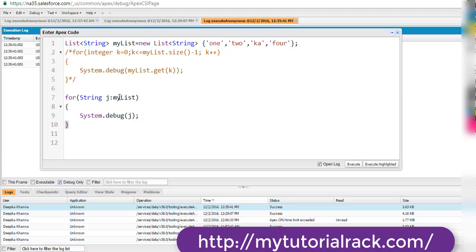So what is this doing? My list has these 4 elements. I'm saying this is a for each loop, string j, my list. What will happen is j will go through each and every element of the list until all the elements have been covered. First time j will be pointing to 1, so it will go ahead and display 1 here. What is j? j is 1. Next time it will go to the next position, that will be 2. So now j is pointing to 2 here.